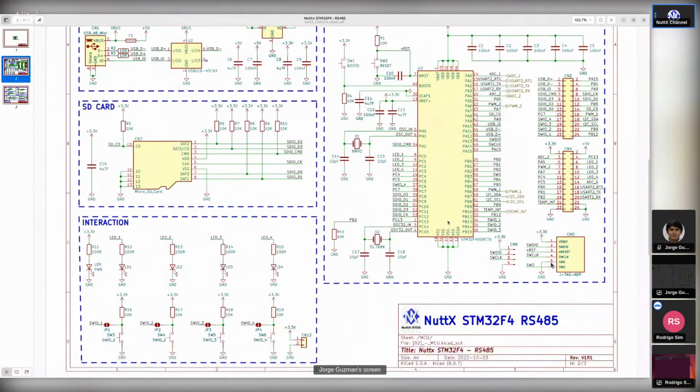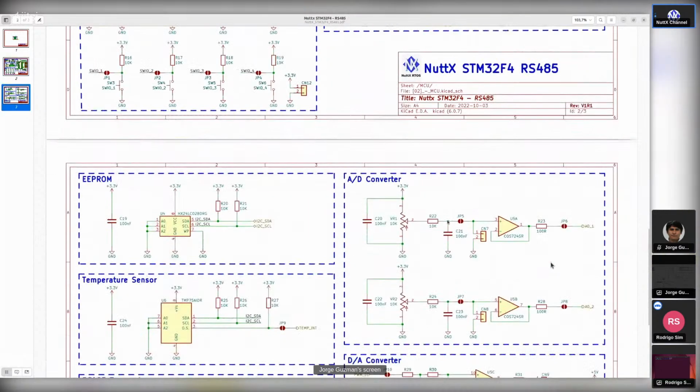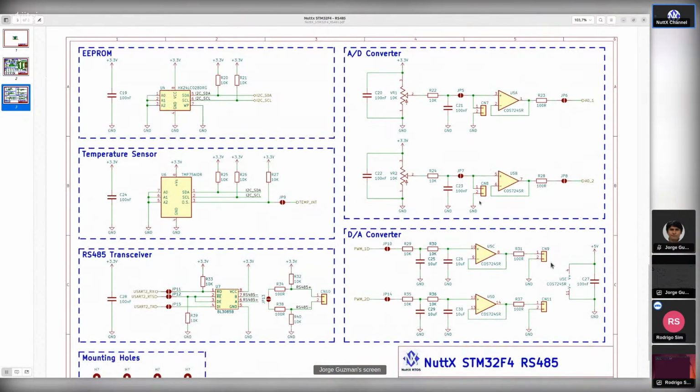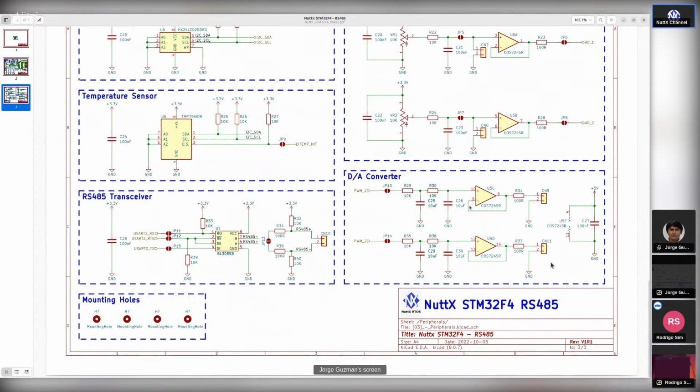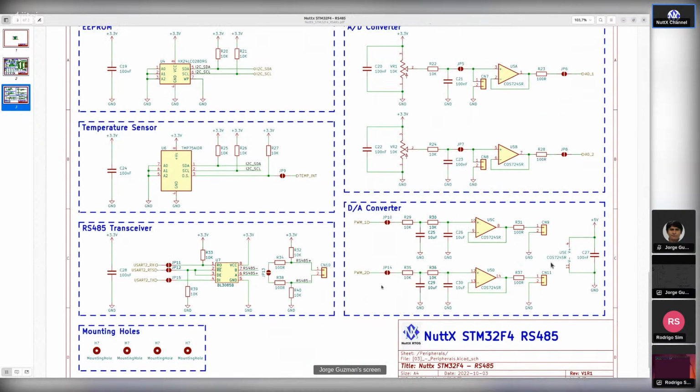I think we first need to look in the data sheet, right? Because we don't have the quadrature encoder device mounted in the board.